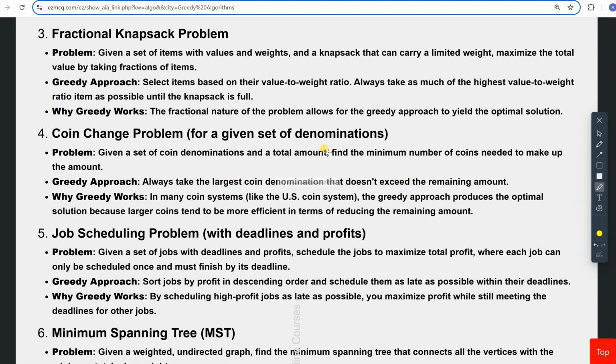So given a set of coin denominations and a total amount, find the minimum number of coins needed to make up that amount. Always take the largest coin denomination that doesn't exceed the remaining amount. In many coin systems, including the US coin system, the greedy approach produces the optimal solution, because the larger coins tend to be more efficient in reducing the remaining amount. The larger coin also covers the smaller coins. So larger coins first, that is greedy, and greedy works here.